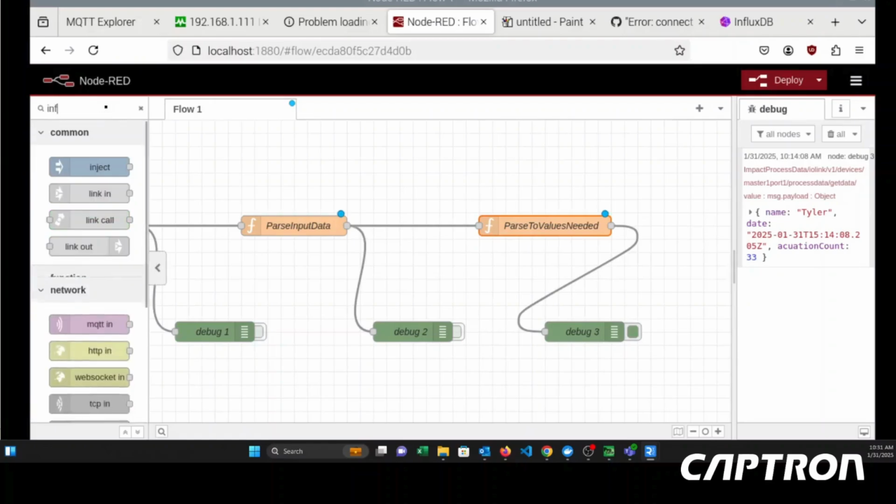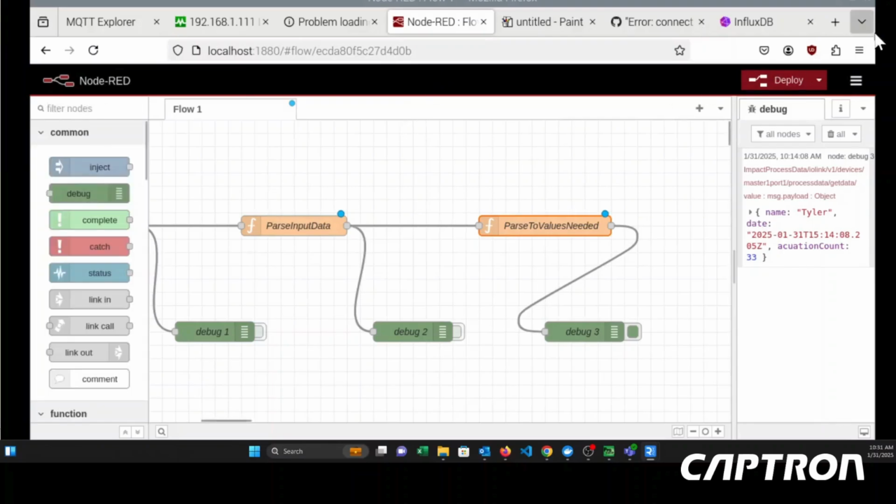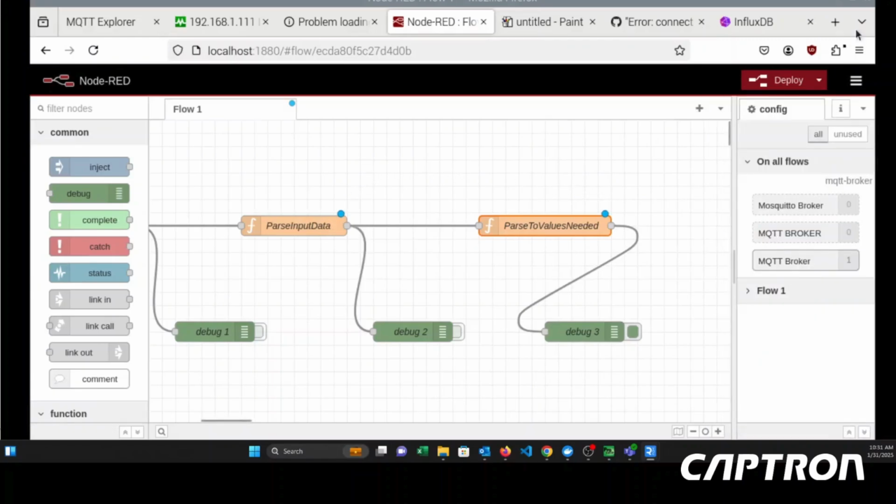Then we search for influx, and it looks like I don't have it installed. So what we can do, I don't remember exactly how to do this.